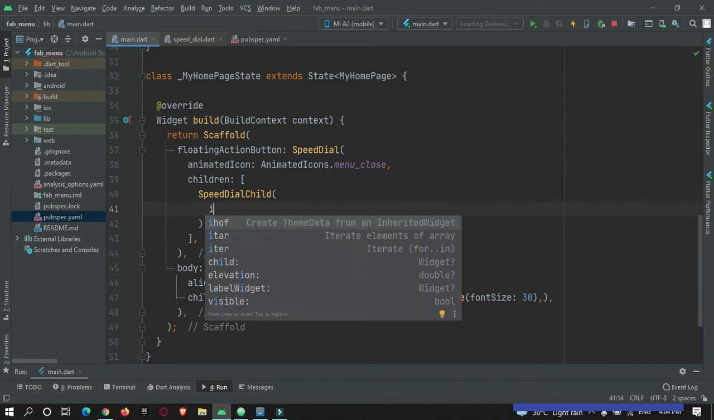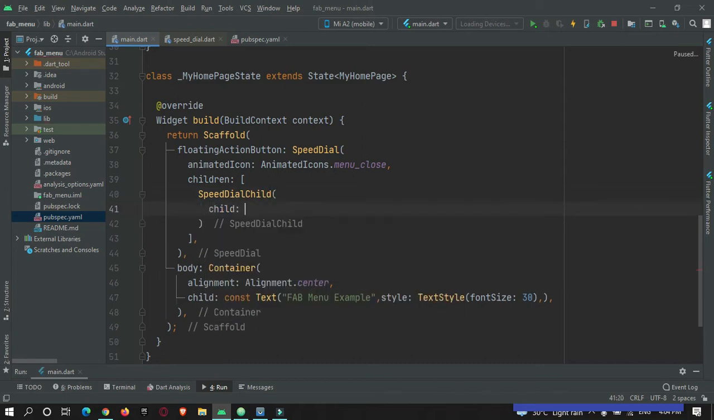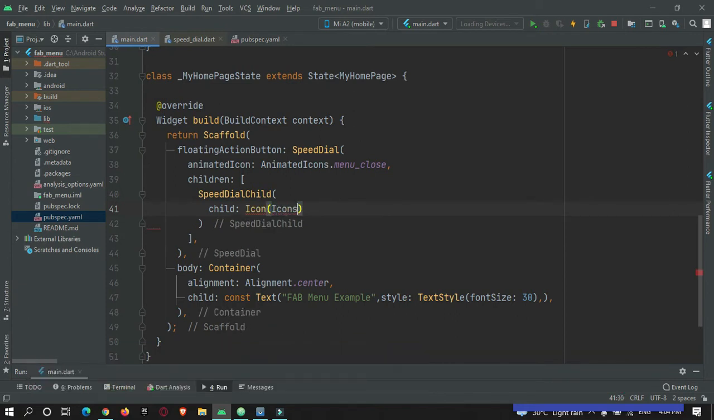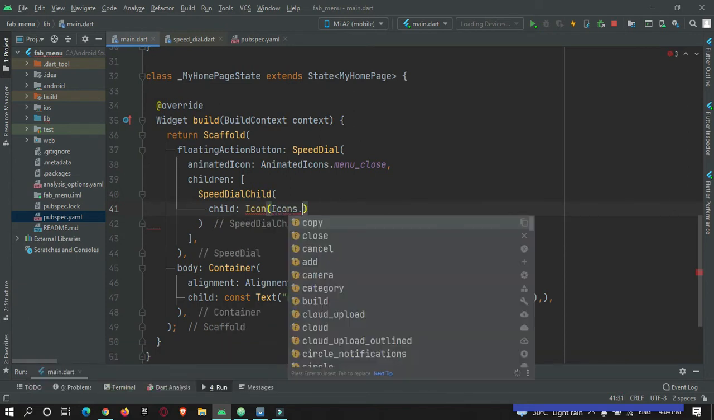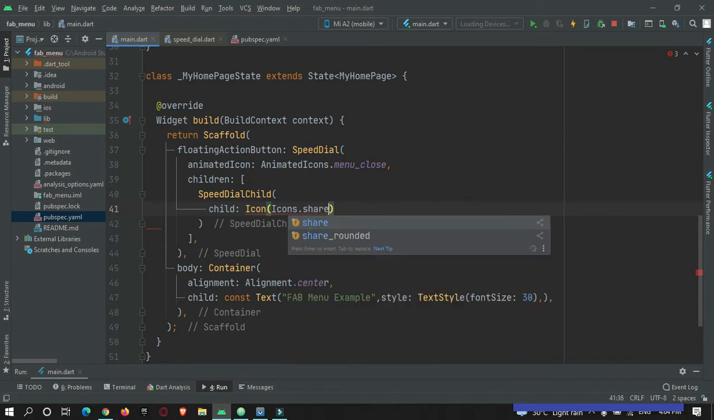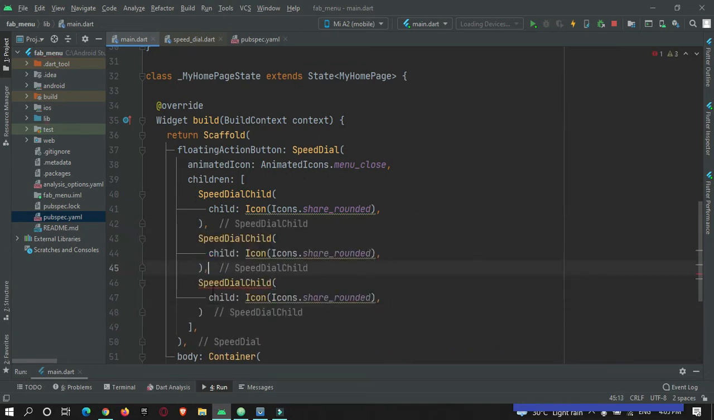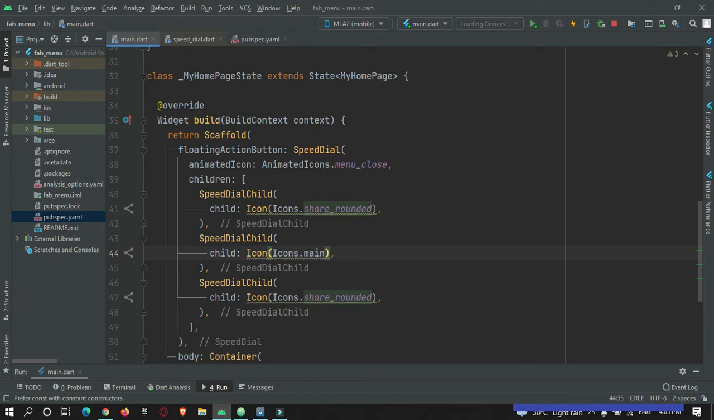So inside here, child, Icon, Icons dot, you can define various icons over here. Let's define a share icon, round. Okay, I will just copy this widget two more times. I want to create three menus over here and change the icons of each button. The second button, let's say mail, and the third button, let's say copy.